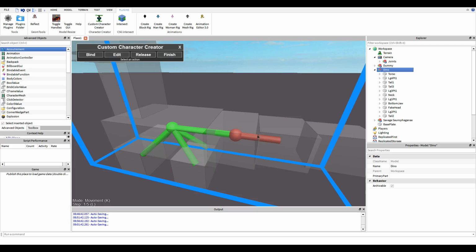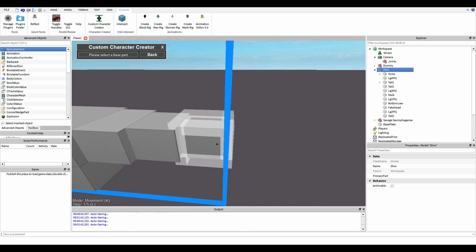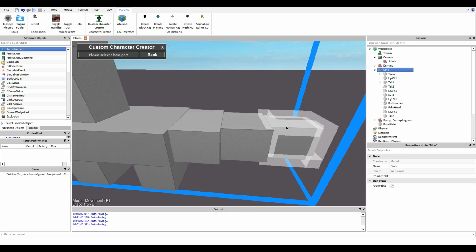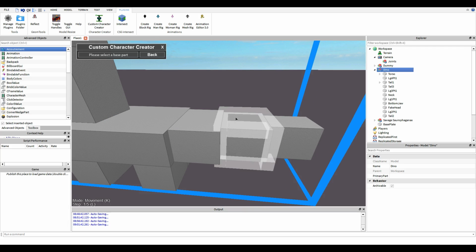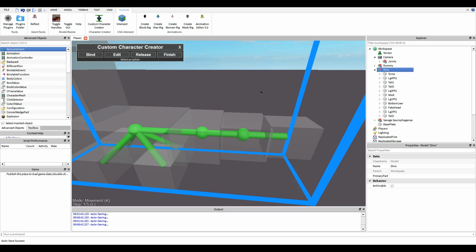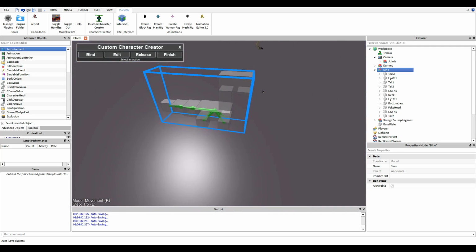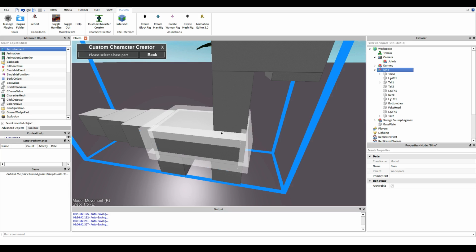So, same thing. You don't click on this first, you click on the base, so before it, tail 2, and tail 3, right? And then same thing for your neck.